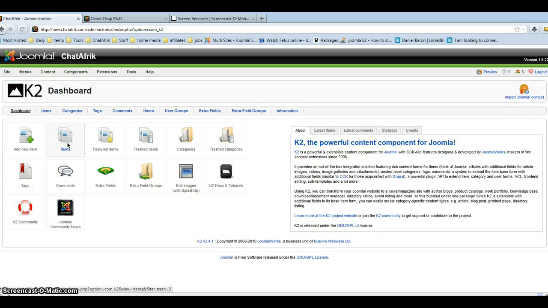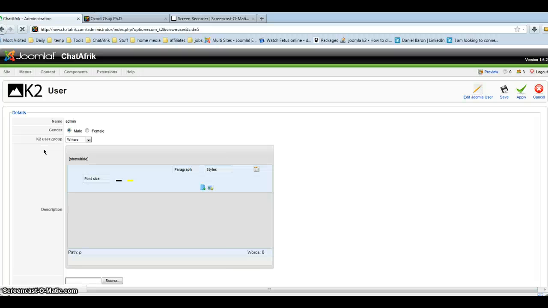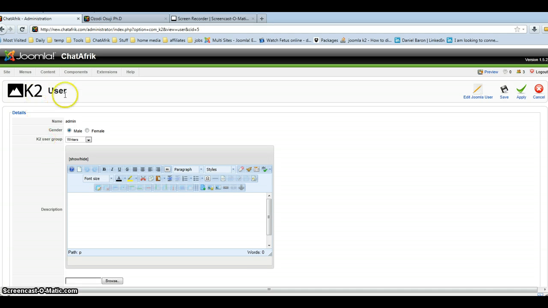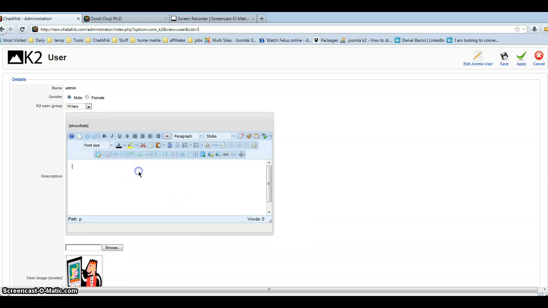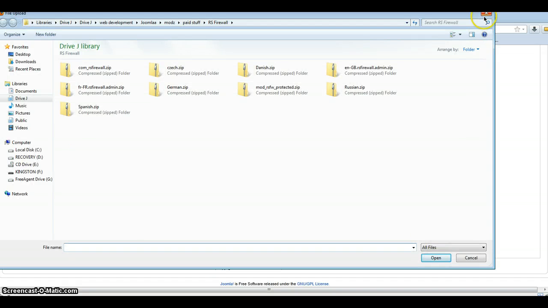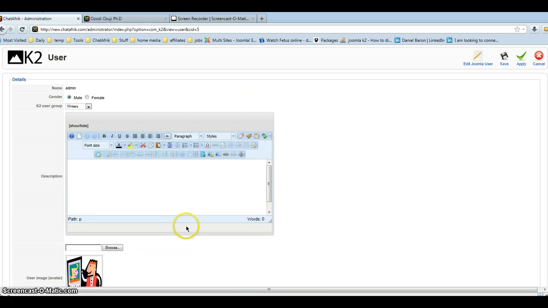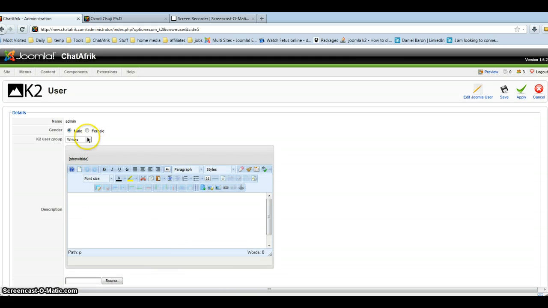This will give the user the ability to write an article. Come here to users. You'll see the new user you just made, which is right here. What you need to do here in K2 user is you could write about the man or person, whichever. You paste in the description. You could put in the avatar, URL to their website, whatever you like. And then the most important part is here.